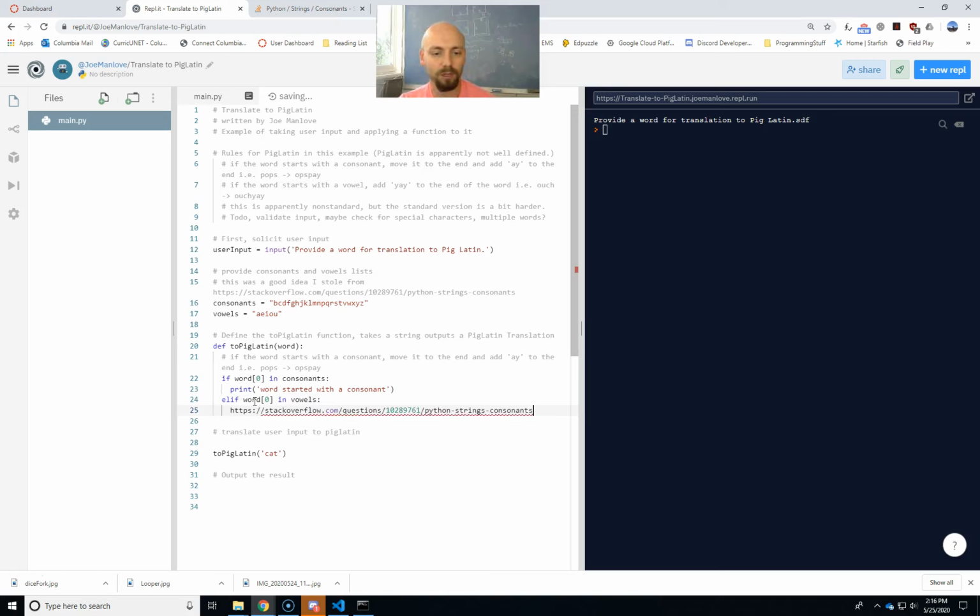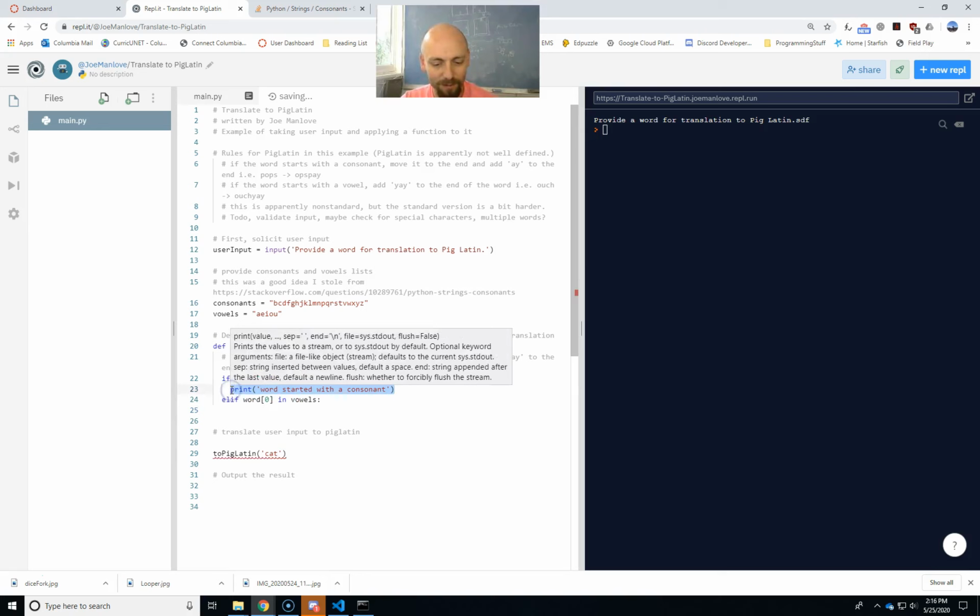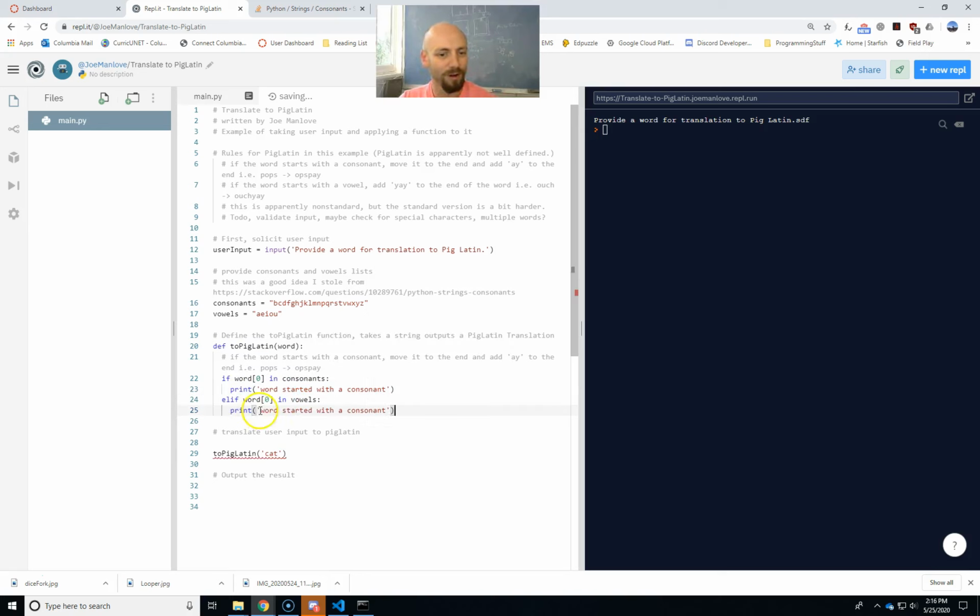Then we're going to print, oops, that's a Stack Overflow URL. Not what I thought I had on my clipboard. So otherwise, we're going to print out word started with a vowel. And we're going to try to Pig Latin cat and to Pig Latin, I need some other test case.